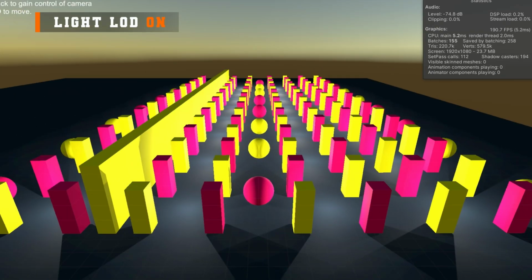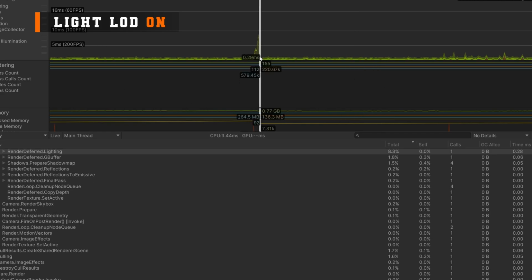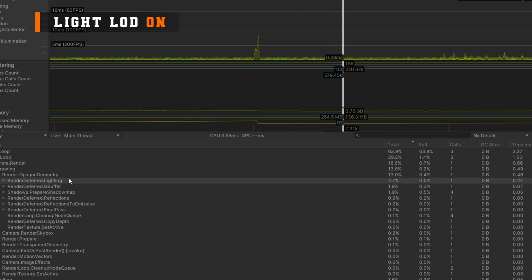We go ahead and enable the light LOD. Let's see what the difference is. At a similar location, meaning about 240 FPS, you can see that I'm using the moderate light scaling, which means the majority of these lights are actually rendering no shadows. So my shadow casters went from 1971 to 194. And I don't know what this random little jump is. So if we just look at a normal area, our rendering lighting is now taking 0.27 milliseconds, down from almost 1.5. So obviously your mileage will vary.